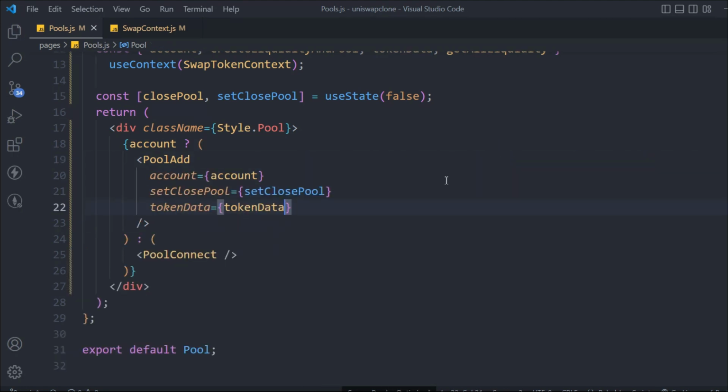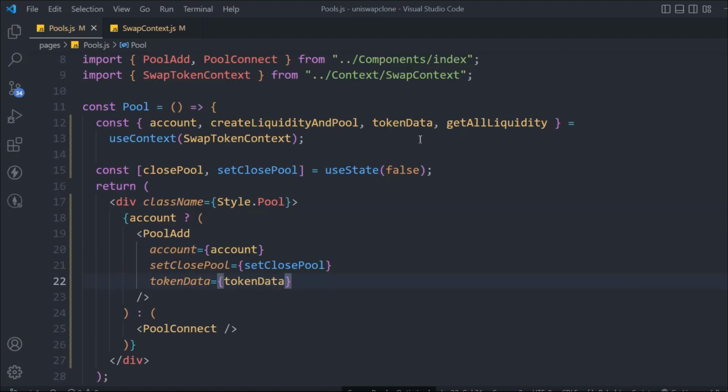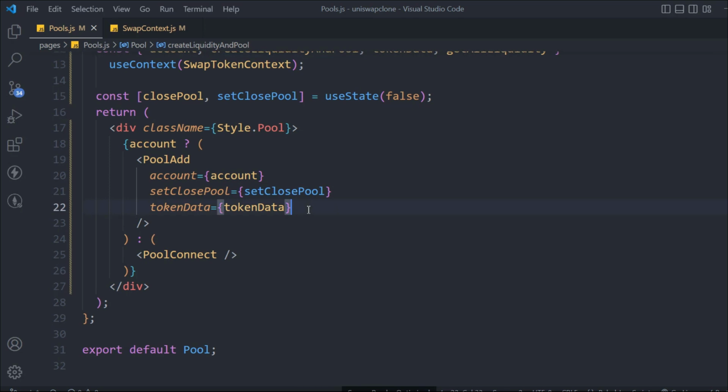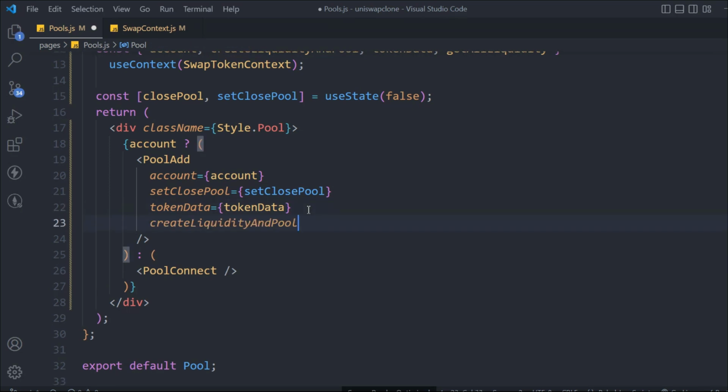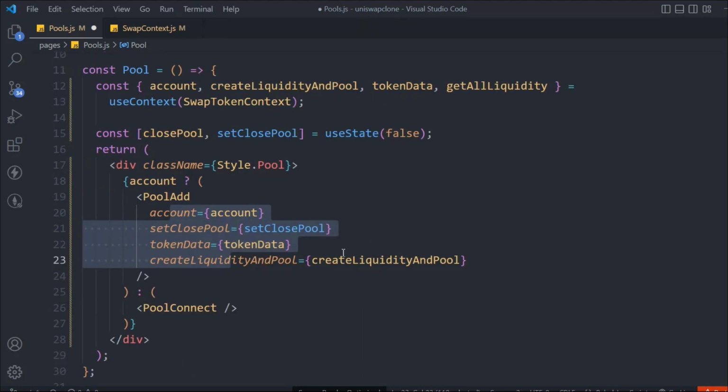Paste here, so that we have the token data, and we have to send the function as well. So this is the function we have for the liquidity. We're going to send that as well, add liquidity. Okay, so these are the data we are passing in here, and let me close that. So these are the data we are sending as a prop, and we can also send this one.